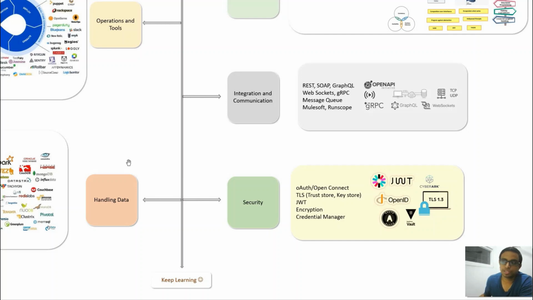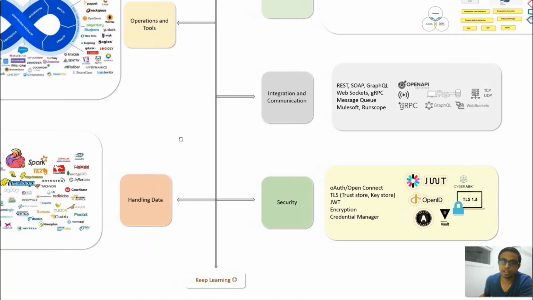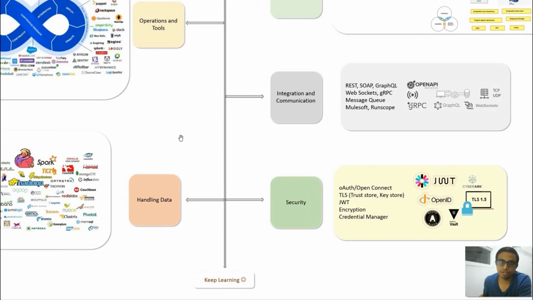So this is pretty much about the software developer learning path in 2023.